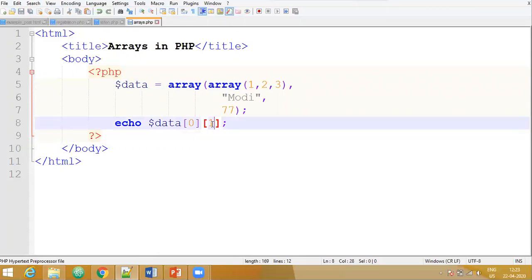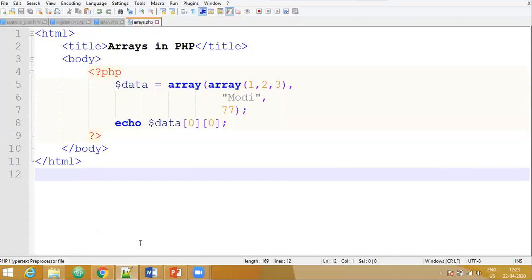Now if I change this value to 0, I should be getting 1. Yes. So this is about the different types of array in PHP.